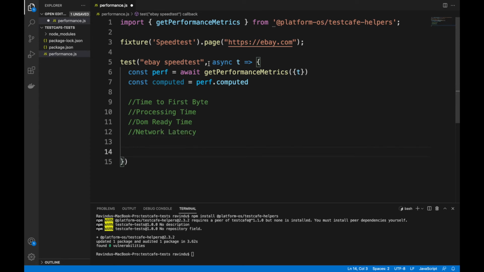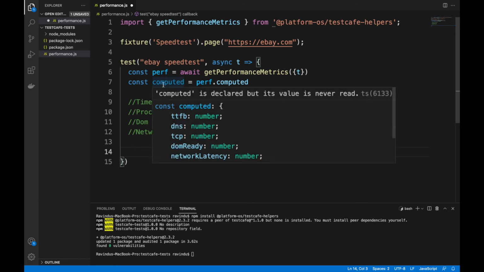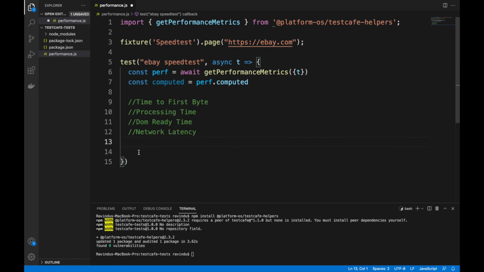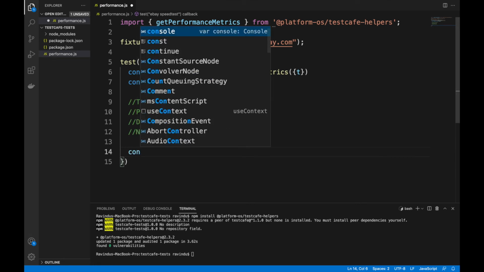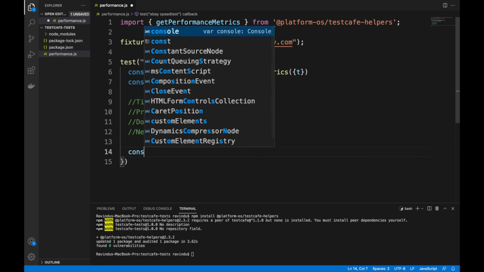Okay, so we have all these things in this computed variable. We just need to console log these into our terminal.